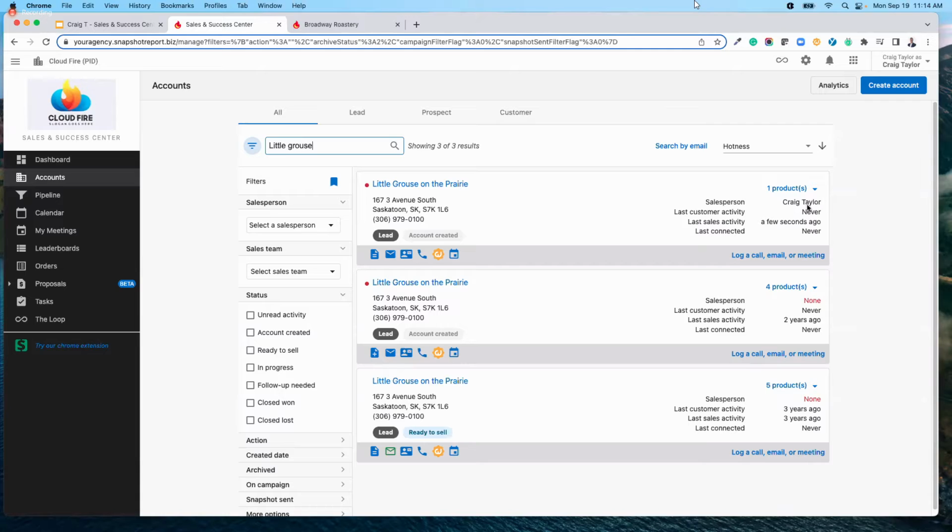It's associated to me as the salesperson. Now, this is just from the accounts page here. You can see I can click into the account. That's one of the ways that you can leave notes on it, but I want to mention these spots here from the accounts page. There's lots that you can do. So I can go in and view and customize the snapshot report right from here.